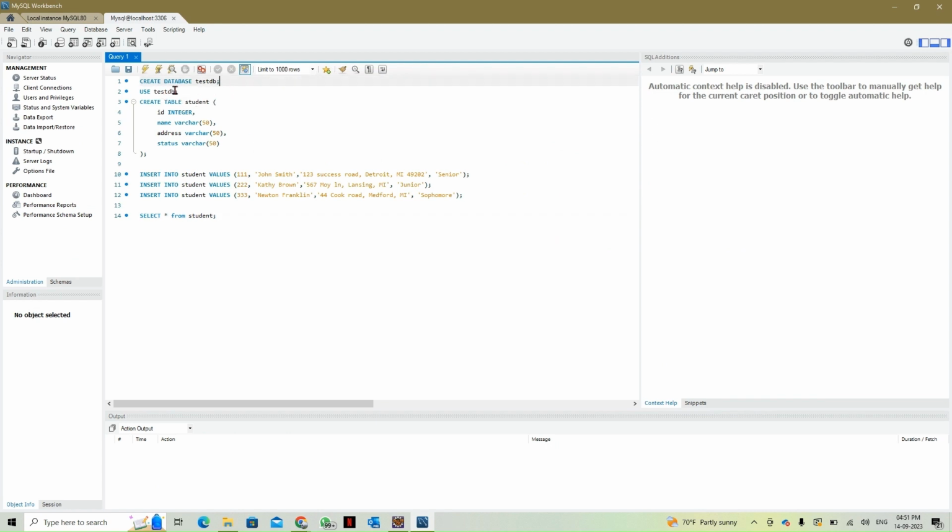Over here, we're going to create a new database, testdb, and we're using the testdb database so that we can create a table. This is the code to create a table, and we're naming the table student. The first column of the table is ID, an integer, and then name, which we've given as a character type of 50 characters, and the address as 52 and the status as 52.